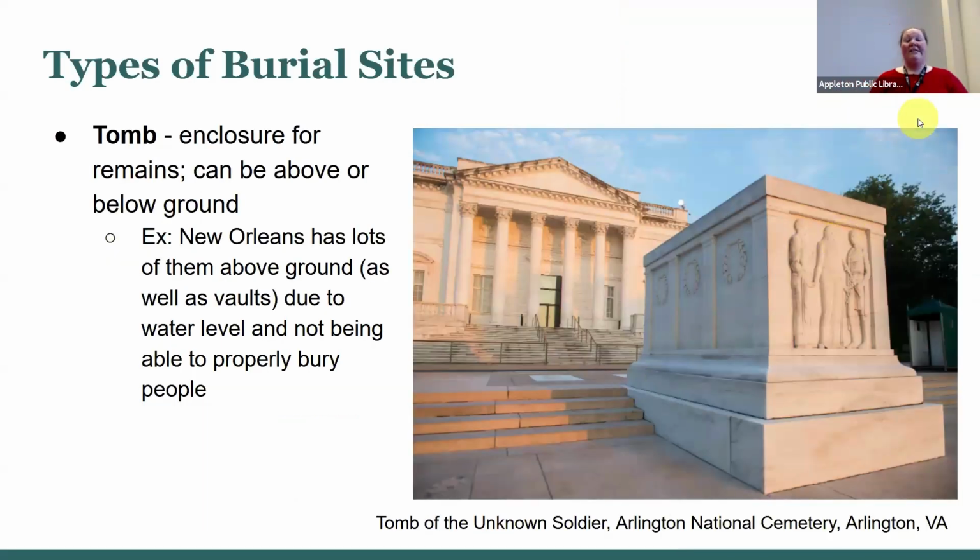There's also a tomb. This is an enclosure for remains. It can be above ground or below ground. For example, if you've ever been to New Orleans, they have a lot of these tombs because of their sea level and water level and not being able to properly bury people underground. They also have a lot of vaults, which we'll look at in just a second. But of course, a really well-known one is the Tomb of the Unknown Soldier at Arlington National Cemetery. So you can see it's an above ground enclosure where somebody is buried.